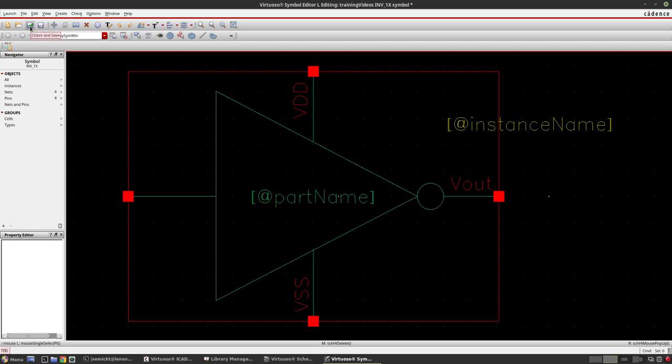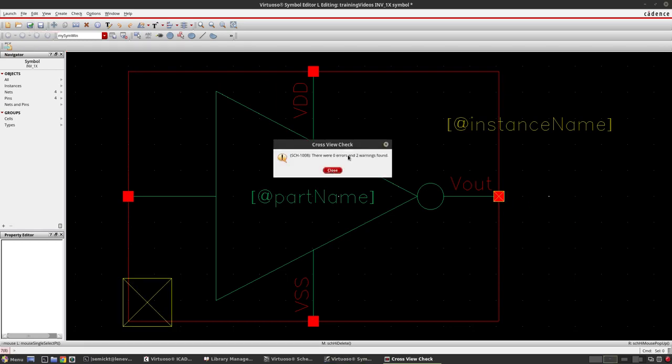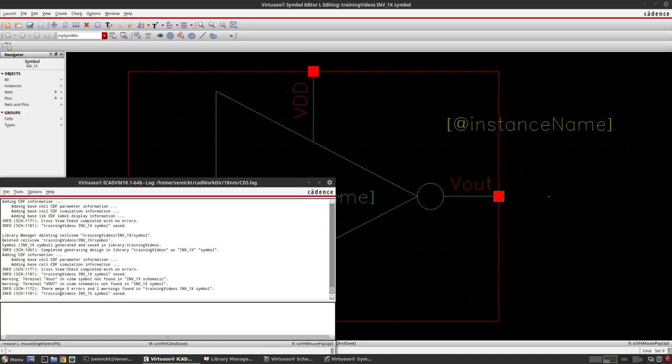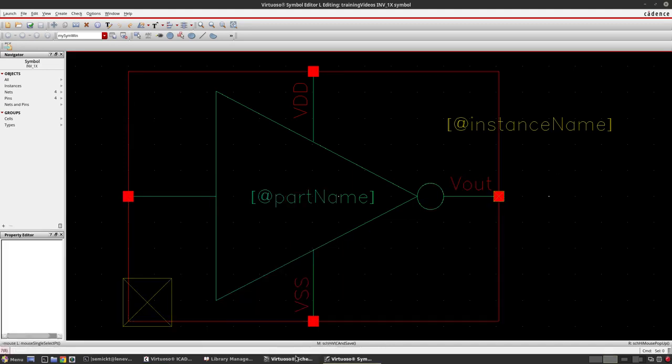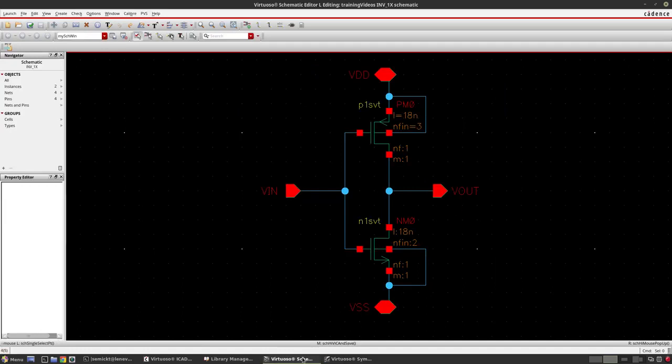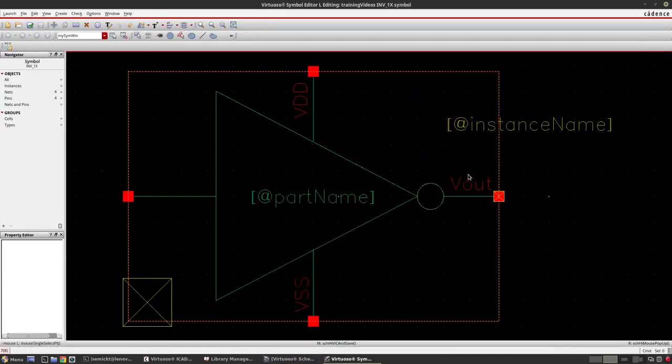Check and save. When you do that check and save, it will show you zero errors, but there are two warnings. Click on close and we shall see the CIW window to know what those warnings are. It is saying Vout in view schematic is not found in symbol, and this name, Vout with capital V and small letters out, in view symbol is not found in schematic. So what it is saying is this pin is not there in schematic, and if you observe the schematic, this pin capital V out is not there in symbol, so it is case sensitive.